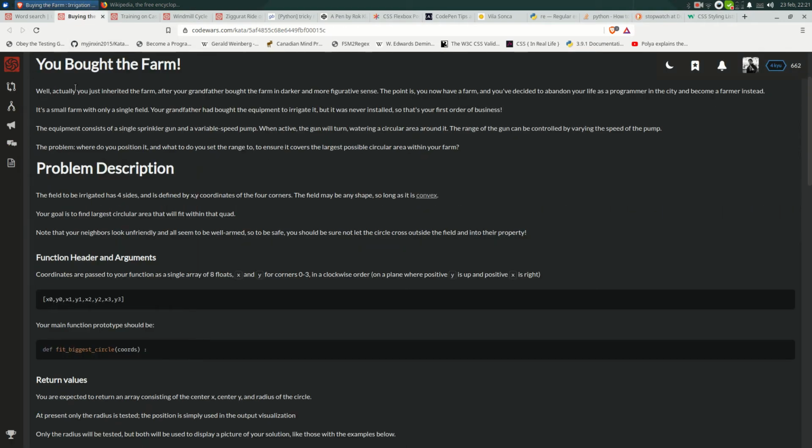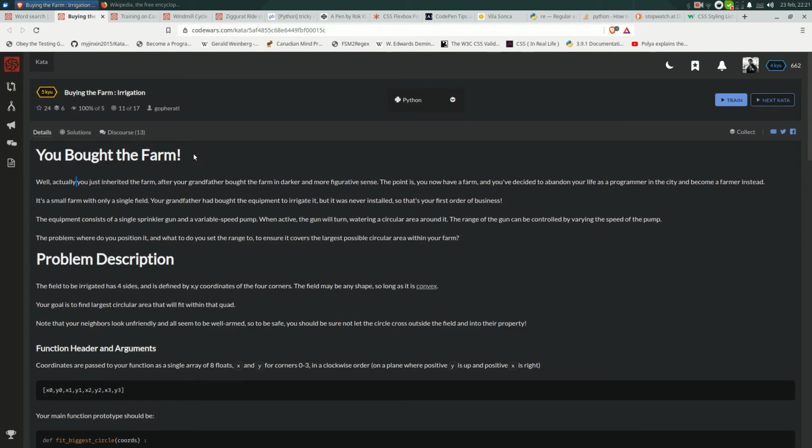You bought a farm. Well, actually, you just inherited the farm after your grandfather bought the farm, in darker and more figurative terms. Yeah, he died. The point is, you now have a farm and you decide to abandon your life as a programmer in the city and become a farmer instead. That's a good one. It's a small farm with only a single field. Your grandfather had bought the equipment to irrigate it but it was never installed. So that's your first order of business.